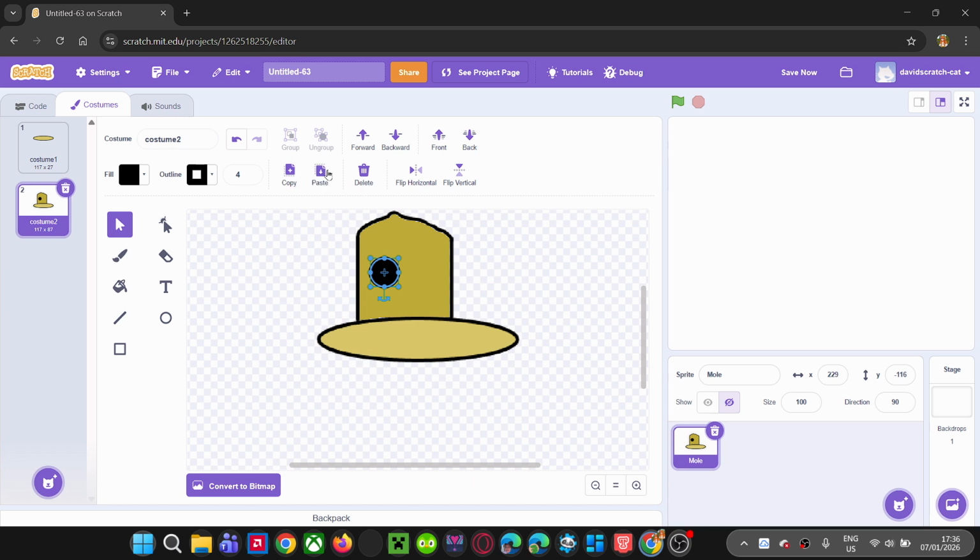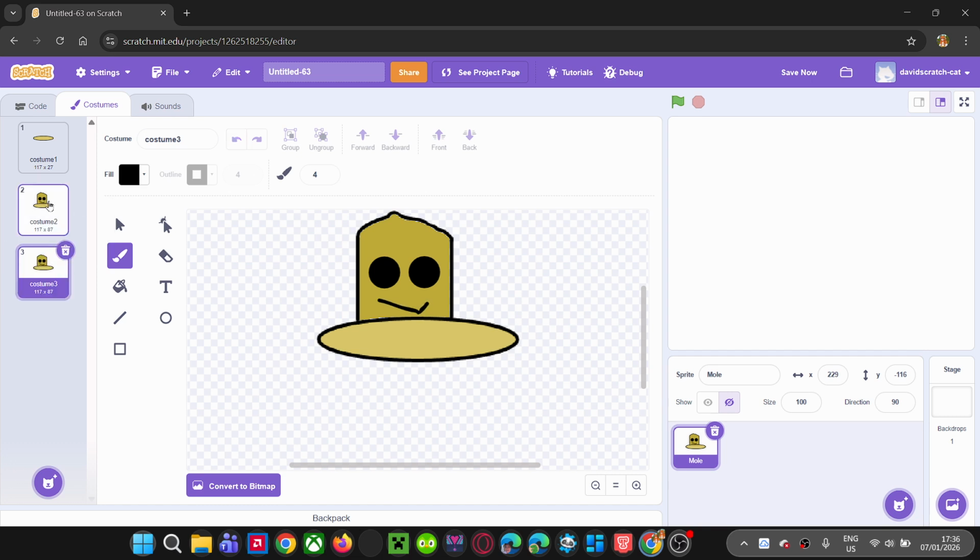Then copy paste it. Then drag it over here. Make a mouth. Then duplicate it and erase the eyes and mouth. Just make it a little expression. Make one like this.